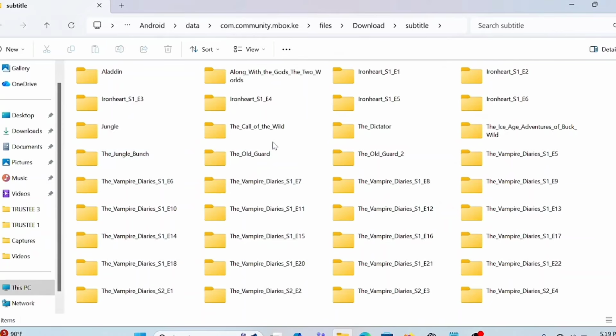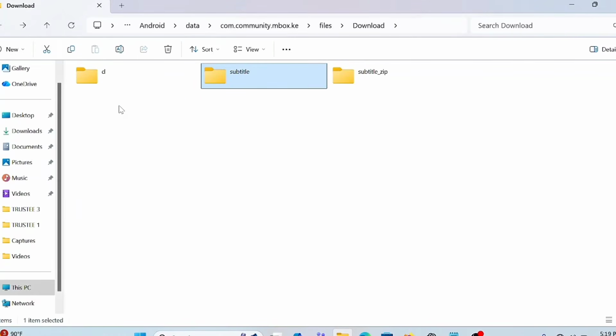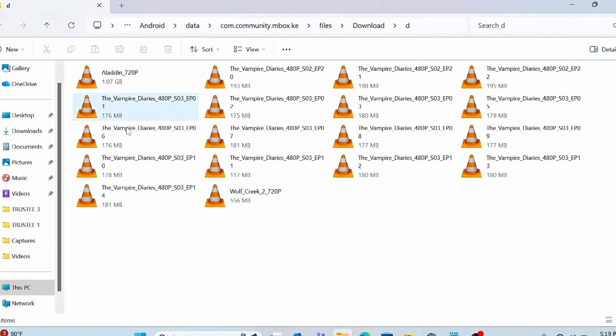So now, let me show you how to move these movies and also the subtitle so that they can play on your phone. For Android users, just for PC users, select the movies you want to move or copy and place them in the folder of your choice on the PC. For this video, I'll be using this movie, Aladdin.